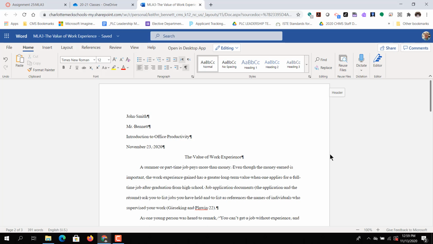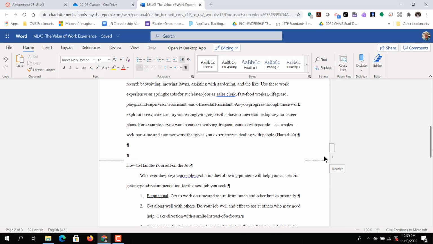And that is it for this activity. Once you are done with this, please make sure this is saved to the correct folder, and copy the link and upload it to Canvas.